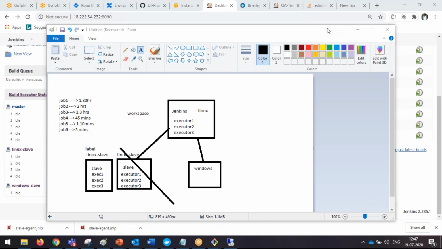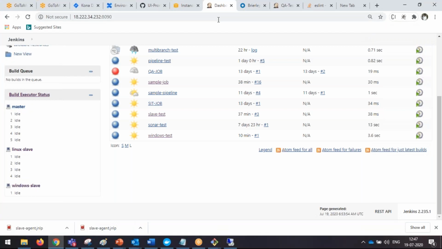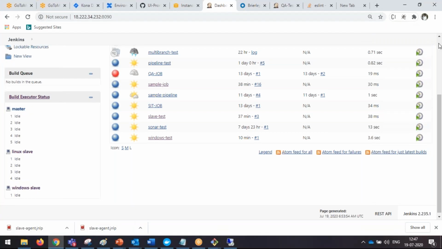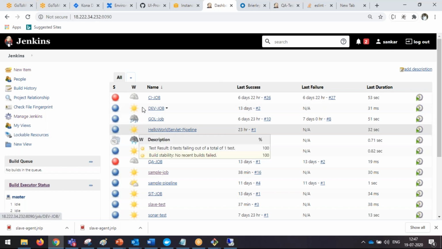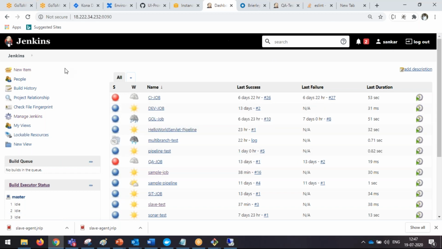Okay, so the next topic from the Jenkins side is user management. As of now, as an admin, Shankar is performing all the operations, creation of jobs, and all the configuration changes. But in real time, we will be having a team.